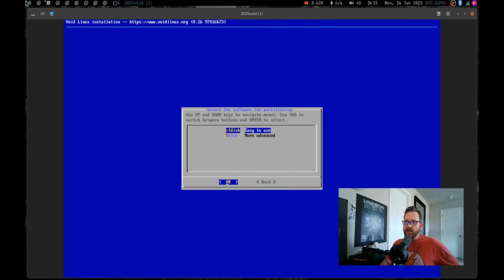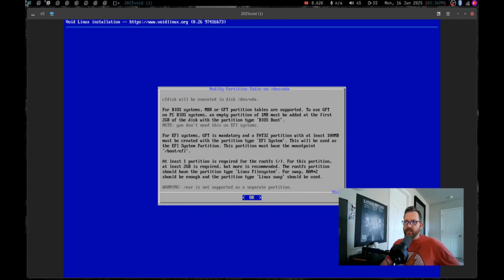We are going to go ahead and use cfdisk. You can use fdisk if you want. That's how I usually do things when I'm installing, but I usually do that via chroot. If I'm using something graphical like this, then we will go the easiest route possible to make this as easy on you guys as we can. So we're going to choose cfdisk. We're going to hit enter.